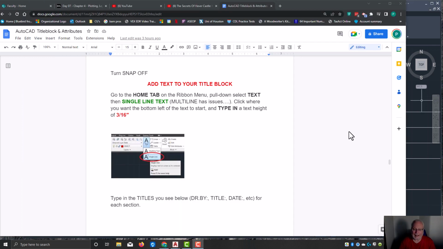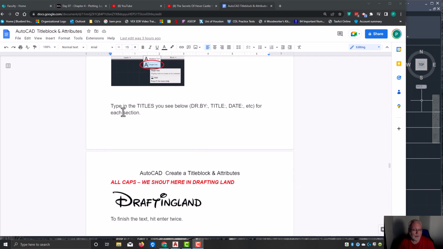Now we're going to add text to our title block. So we're going to go to Home tab on the ribbon menu. We're going to select single line text. There are some issues with using multi-line, but whatever. Click where you want the bottom left of the text to start and type in a text height. We're going to use 3/16 of an inch. You're going to click in the titles that are shown below. That is going to be drawn by, title, date, etc.